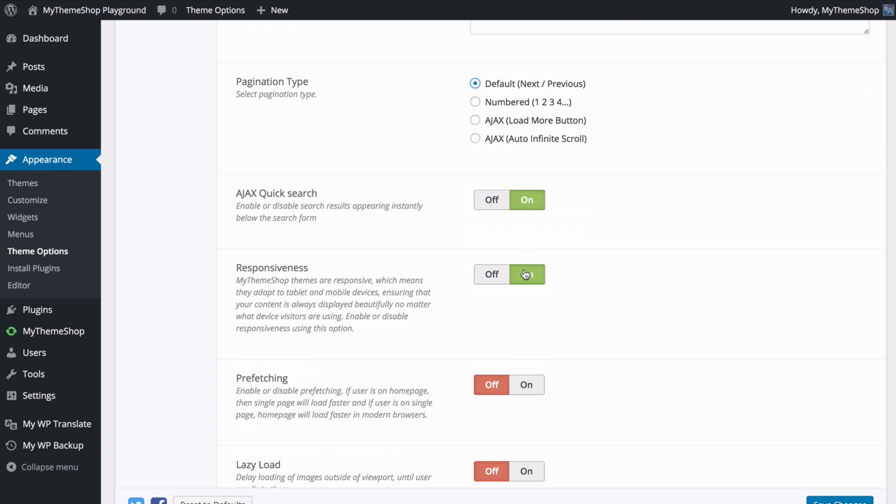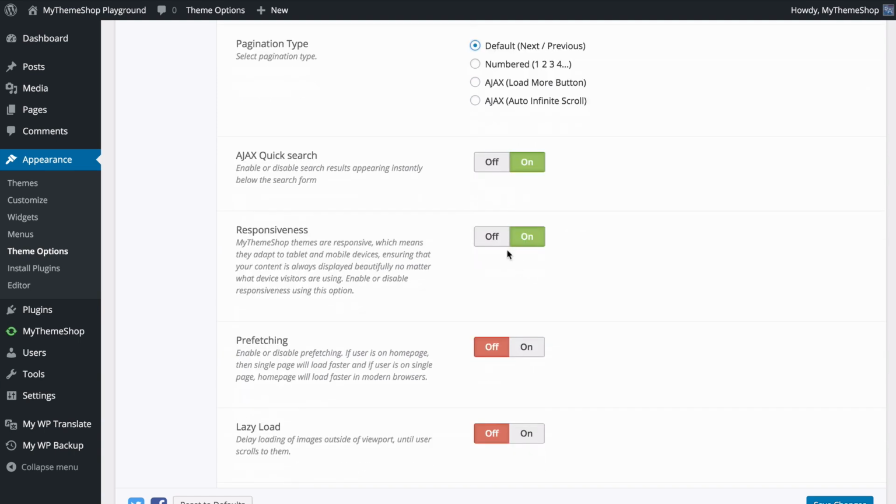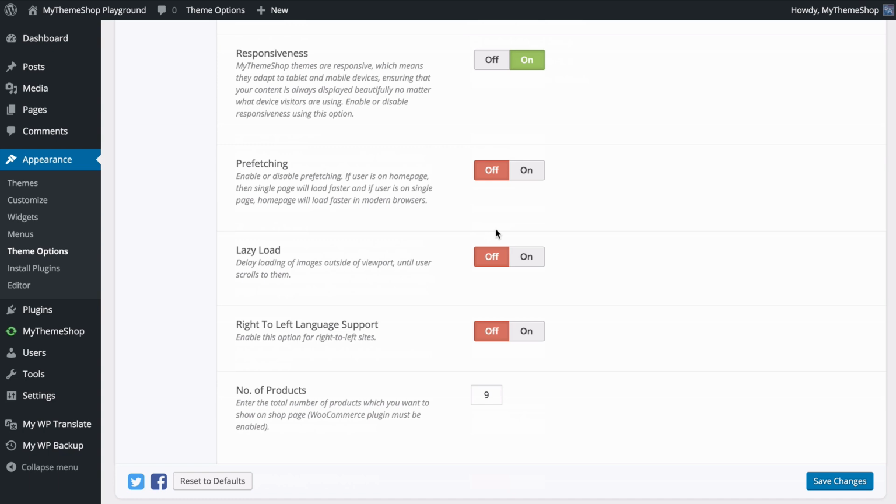On or off, this will control whether you have search results displaying instantly on the search form. You can also turn on or off the responsive part of your website. You're probably going to want to have this turned on so that users using mobile and tablet devices get a specific version of your website. You can also enable or disable prefetching. If the user's on the home page, then a single page will load faster in modern browsers if you've got prefetching on. You can also lazy load images. So this will delay the loading of images until the user scrolls over them.